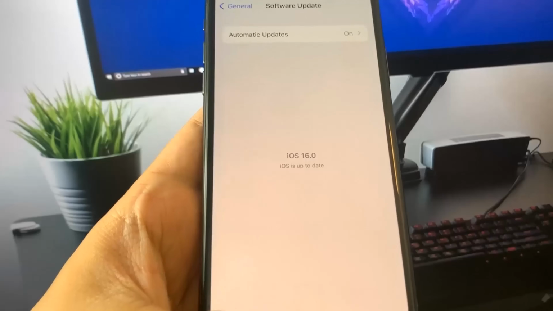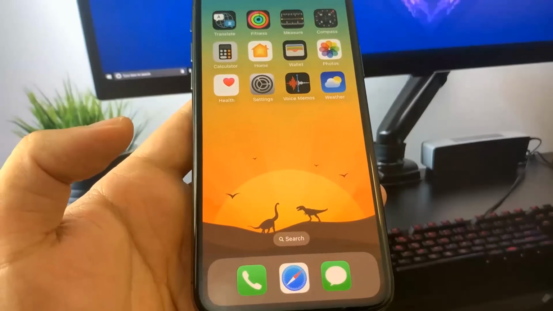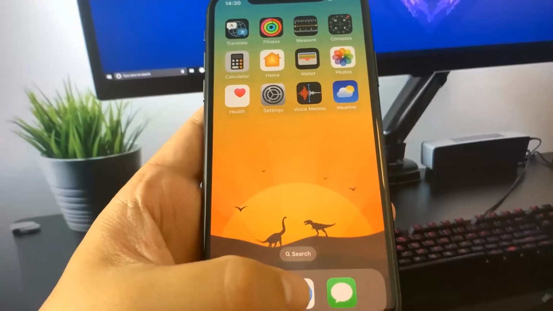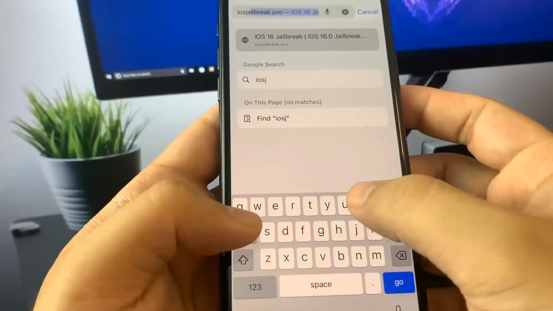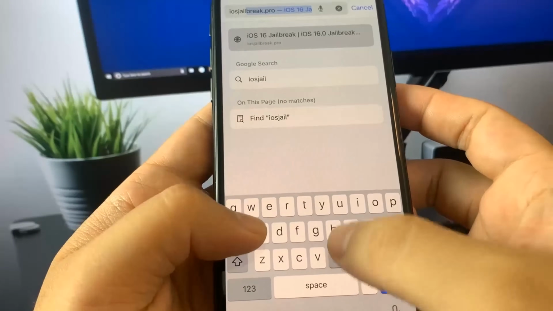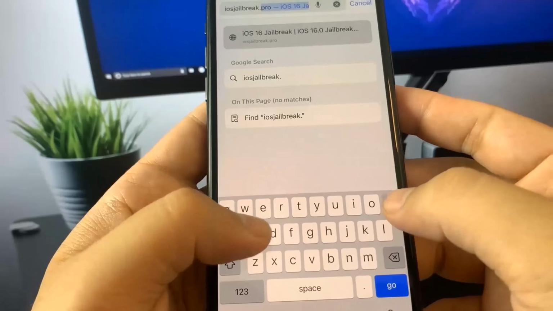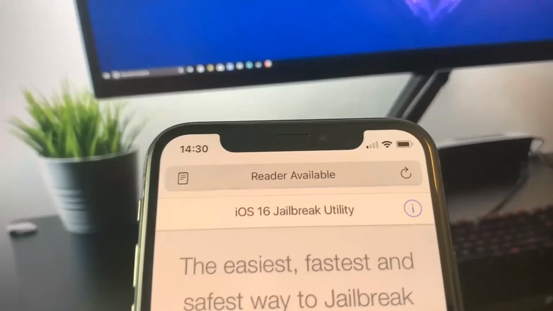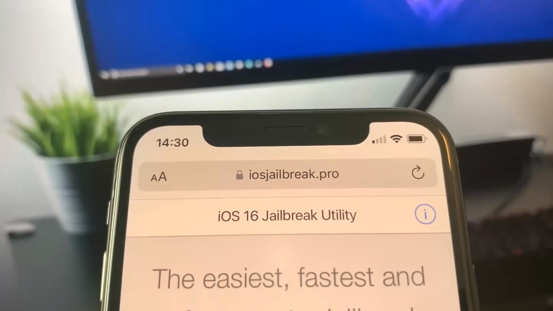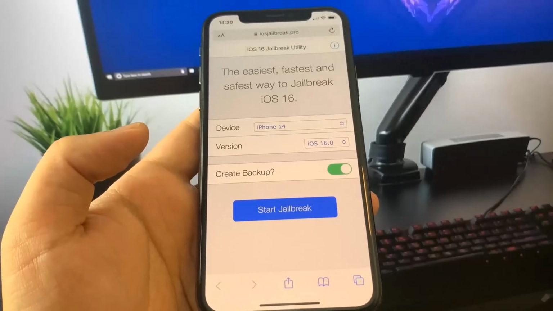So as long as you follow every step in the video, guys, this should work for you, no problem. So if you want to get it, guys, what you need to do is go ahead and go to this website, iosjailbreak.pro. So let me just type it in right here. It's iosjailbreak.pro. This is a pretty cool website. So once you're here, you're going to see at the top, it says easiest, fastest, and safest way to jailbreak on iOS 16. And it also says select your device and your version.